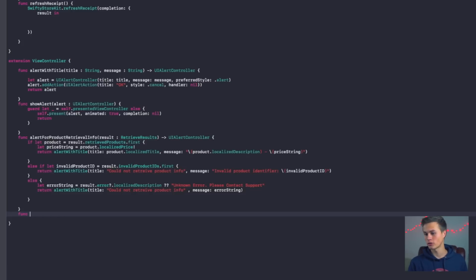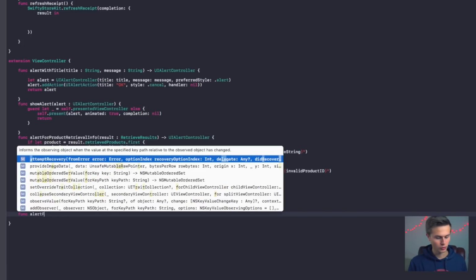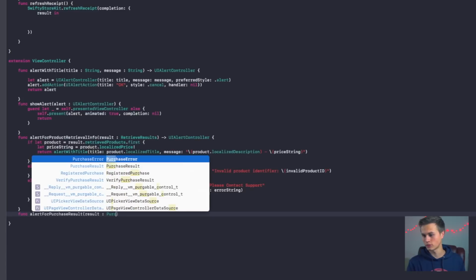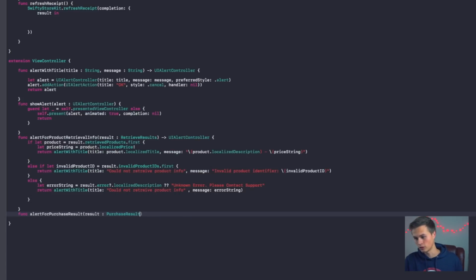So with this one, we're just going to go ahead and say func alertForPurchaseResult. And inside of here, we're going to say open parentheses. We're going to get the result colon, and this of course is going to be expecting a PurchaseResult. So when we call that function, we're going to be expecting a result to be put in there. Then of course we want it to be expecting a UIAlertController, then open curly bracket, close curly bracket.